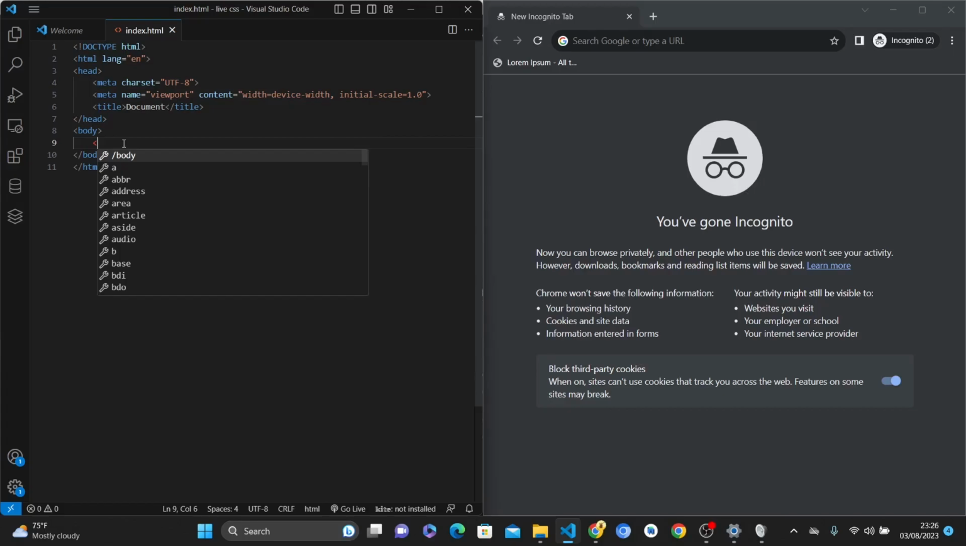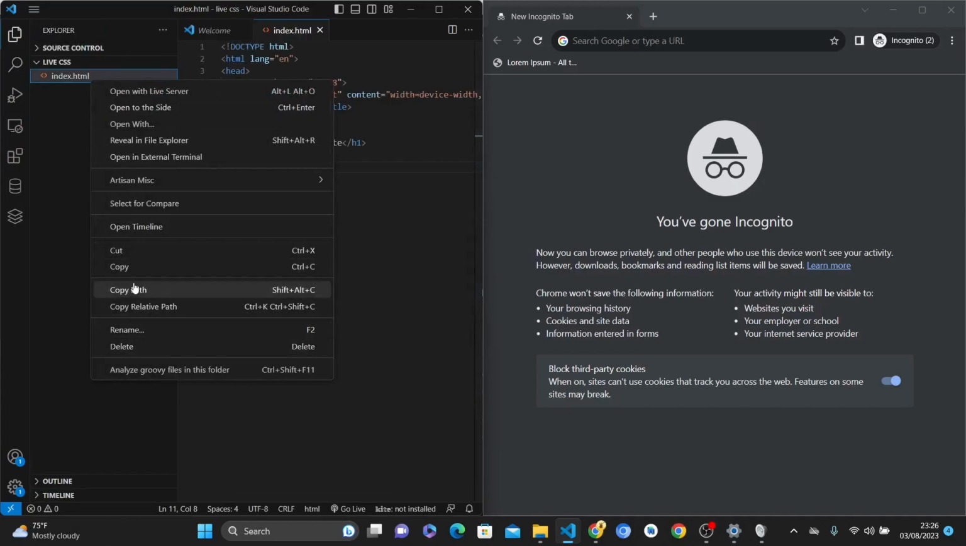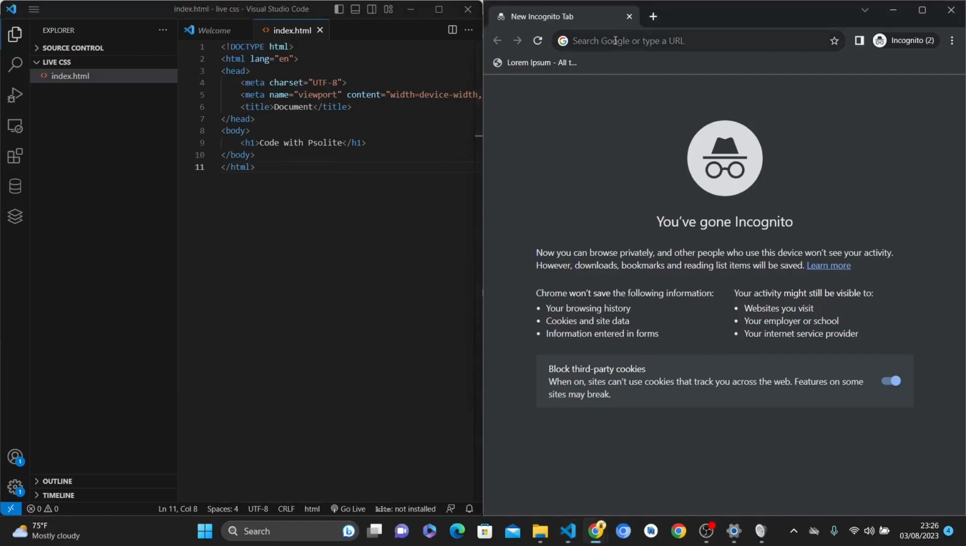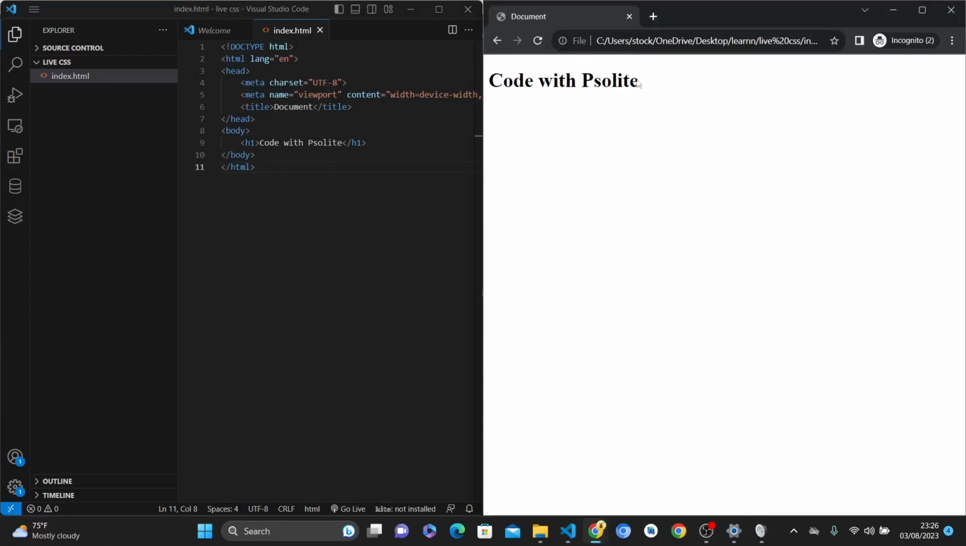Assuming we have something like header 1, code visualize. As we did previously, we copy the code, then we paste it on our browser. Then we have code visualize here. So inline CSS looks like this.